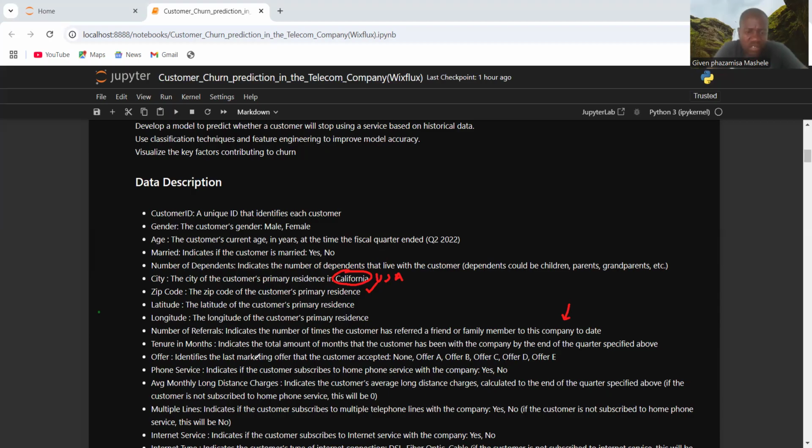Tenure in months, what is this? It indicates the total amount of months that the customer has been with the company by the end of the quarter specified above. Then what is the offer here? Offer identifies the last marketing offer that the customer accepted: none, offer A, offer B, offer C, offer D, and so forth.